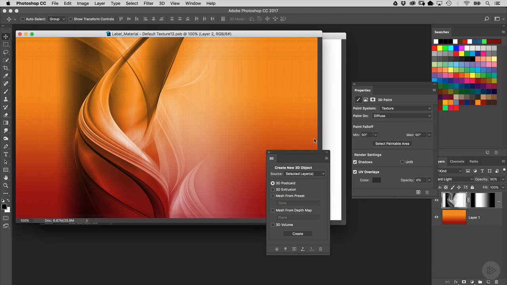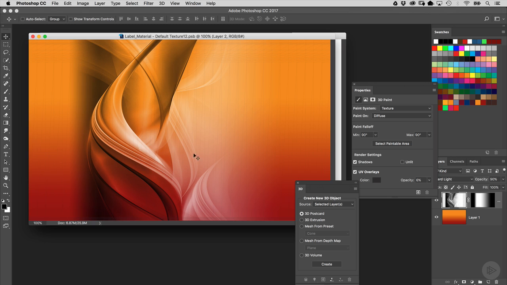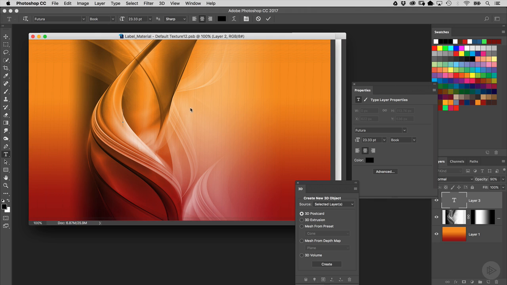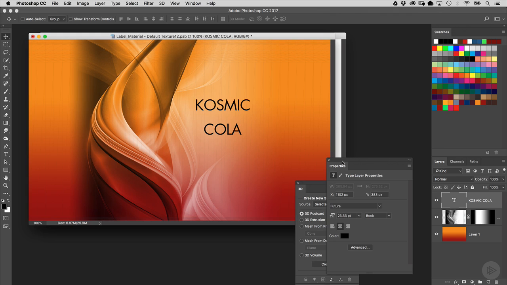So here we are back in our label art file where we've got the background gradient and then the abstract wave element. So I'm going to go ahead and grab my text tool here in the toolbar and click and set a text layer. Now I'm going to go ahead and type the name of my product. We're just going to call it Cosmic Cola. And you can see it's just using the font that I last used. But I want to change this into a much thicker, bold font for the label art here.